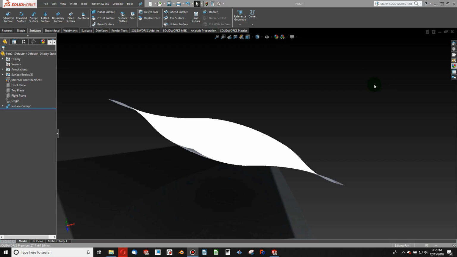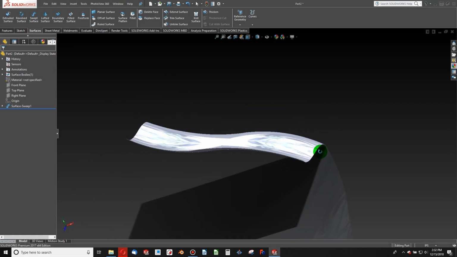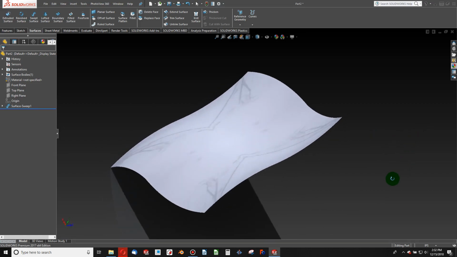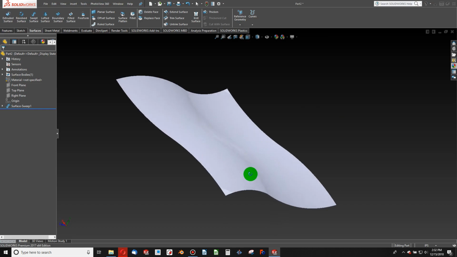And welcome to this video. I want to go over the principles of surfacing and how to get smooth, organic, almost lifelike surfaces like this with very little effort.